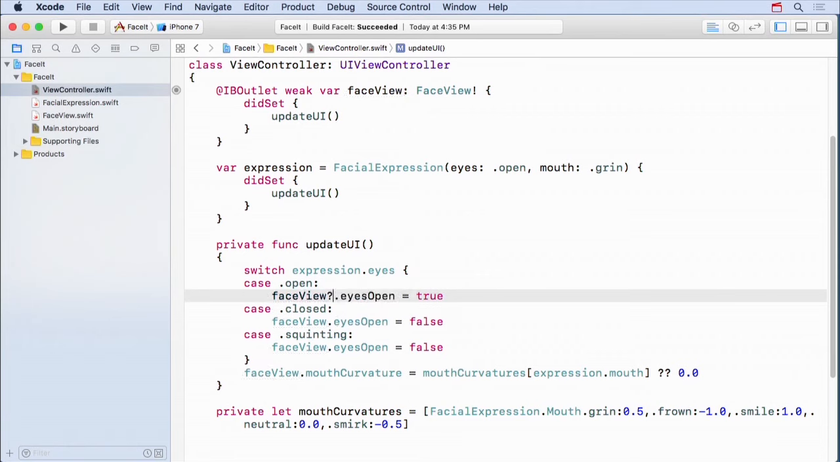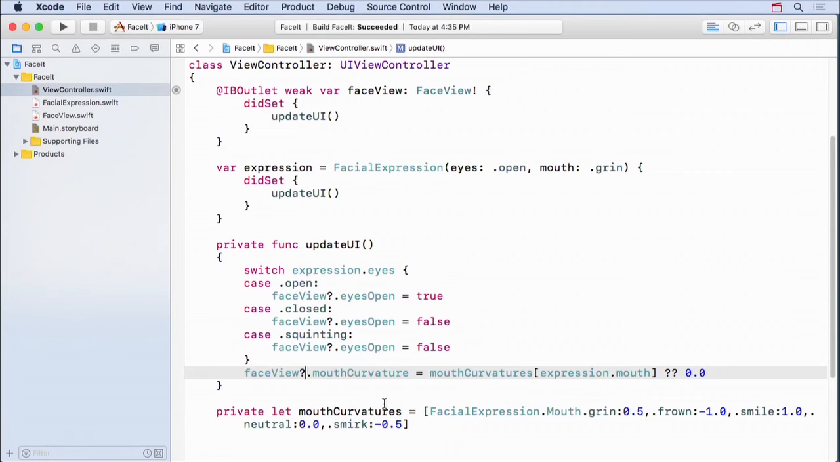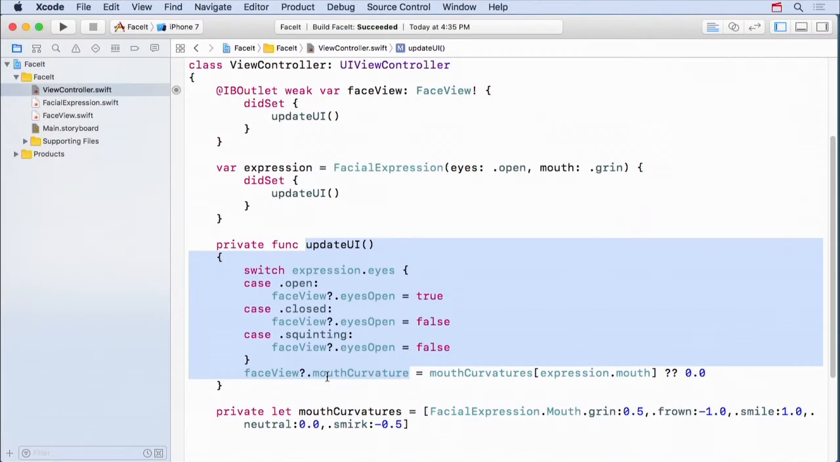So we're going to do that by using this optional chaining. Remember the optional chaining, where you can put a question mark there, and if the thing that you put the question mark on evaluates to nil, the rest of that line of code is just ignored. So perfect. faceView question mark dot eyesOpen. If faceView is not set, we just ignore that. We're not going to set the eyesOpen to anything. That line is just going to be aborted immediately. So this is something you often want to do in your update UI things: protect against your outlets not being set.